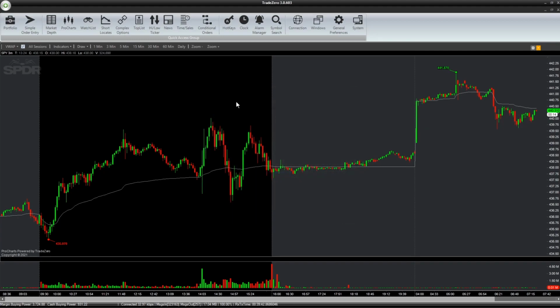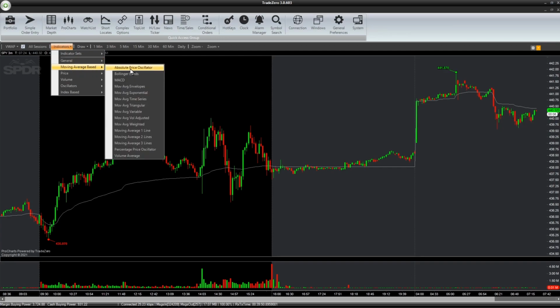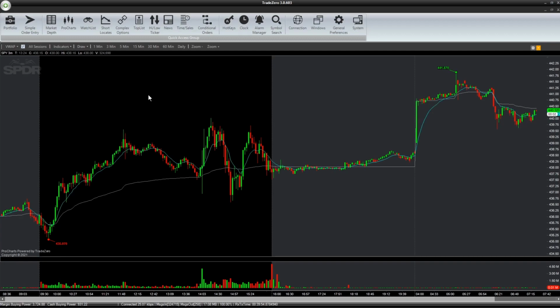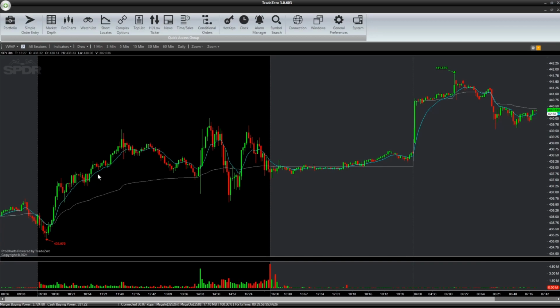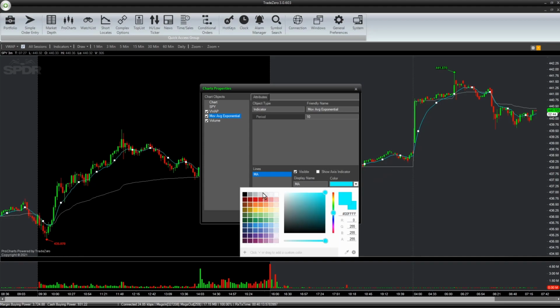And now we're going to go into another indicator, which will be EMA. So we are looking for moving average based indicators, and we are going to go for moving average exponential. Right, there you go. It's already plotted the default moving average exponential. Double click on that, and first of all, I'm going to get rid of this show axis indicator. I don't want too much going on there on the right side on the price axis.